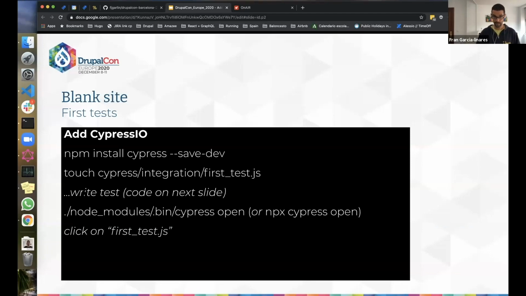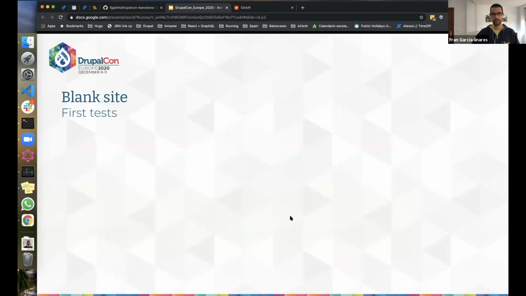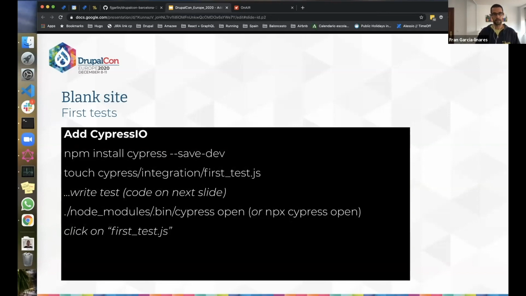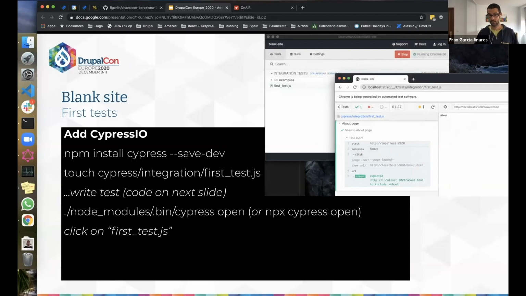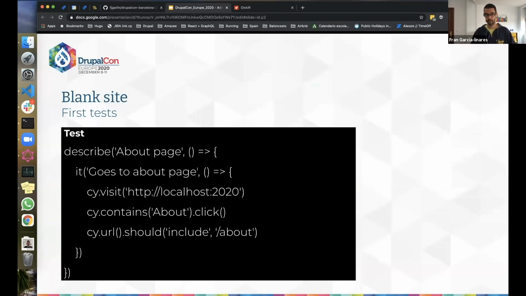Once we have written the tests, executing them would be as easy as running the binary for Cypress with the open option, or most likely you will have the npx tool installed on your machine, and you can just run npx cypress open, and then we can just click directly on the first test. It will look something like this, and as you can see, there are green lights, which is what we came here for. I will quickly show you the test that we wrote.